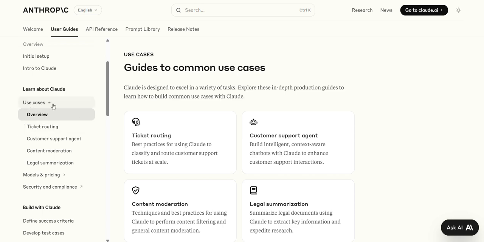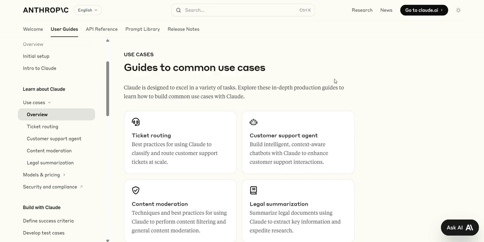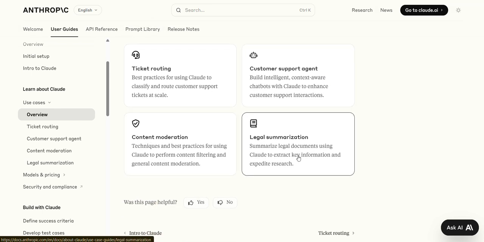In this use case area, you basically have some guides to common use cases, right? It's very interesting because it's very useful to make it easier to build some solutions. Here we have ticket routing, customer support agent, content moderation, and legal summarization.